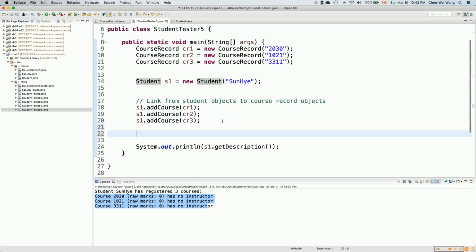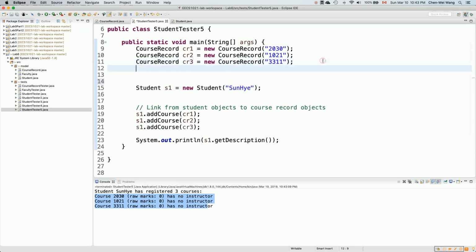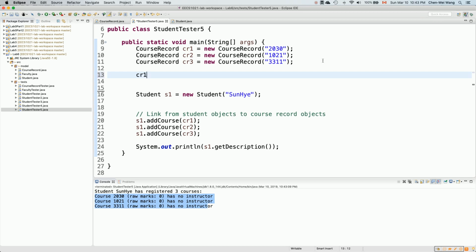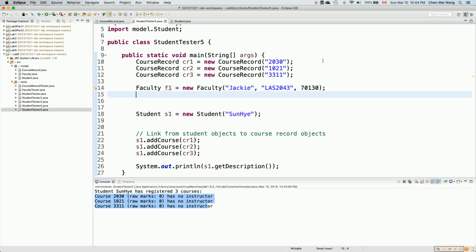So now what I can do is, before Sanhei was registered, let's set up the course instructor. I can say cr1 dot, but before that, of course, I have to create a faculty. Control space, and then let's choose the faculty from the model package. Faculty F1 is simply new Faculty. Let's put myself, Jackie, and then let's say campus address Lausanne 2043, and also the extension, like that. Okay, and then let's set up the instructor. Let's say I teach all the 3 courses.